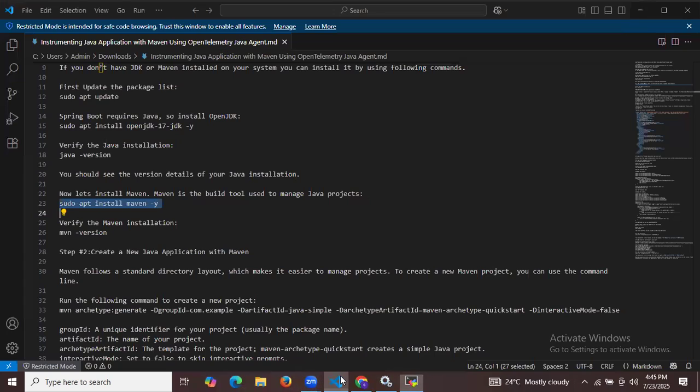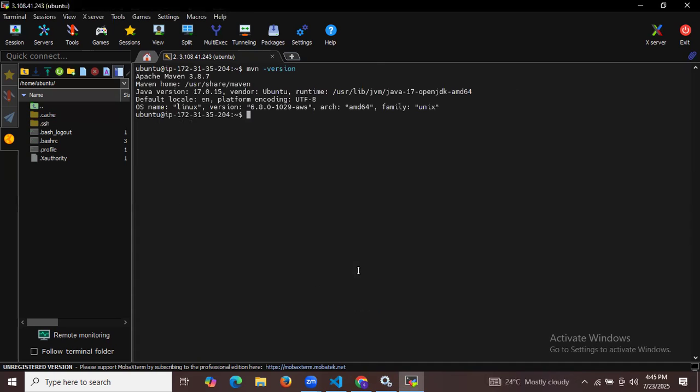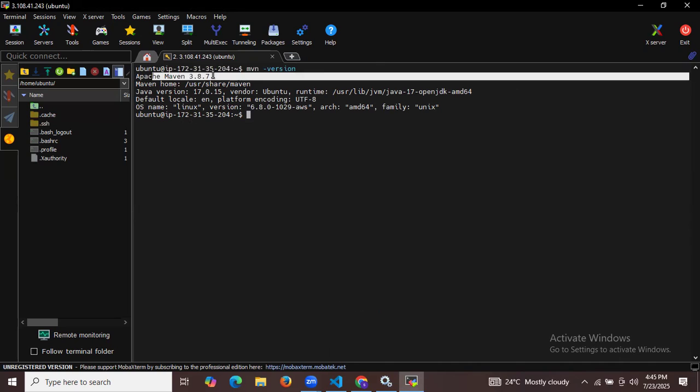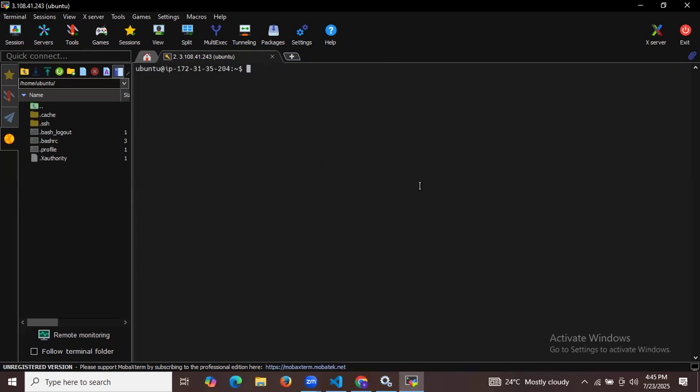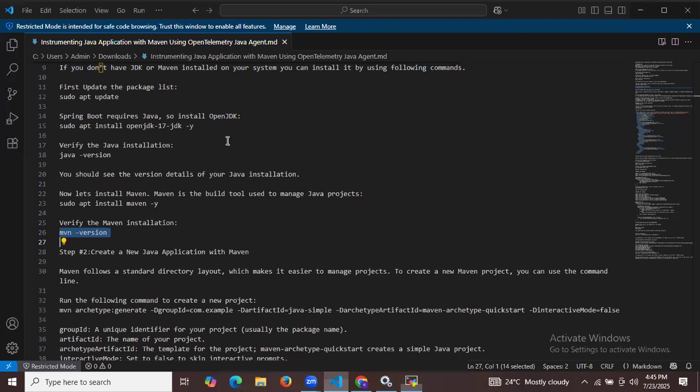If you want to check the details of Maven or verify the installation, then you can run the command mvn -version. You can see Apache Maven 3.8.7, the home directory, and the Java version is 17.0.15, that's OpenJDK, right? So we have successfully installed Maven also. It's done. We have successfully installed the prerequisites.